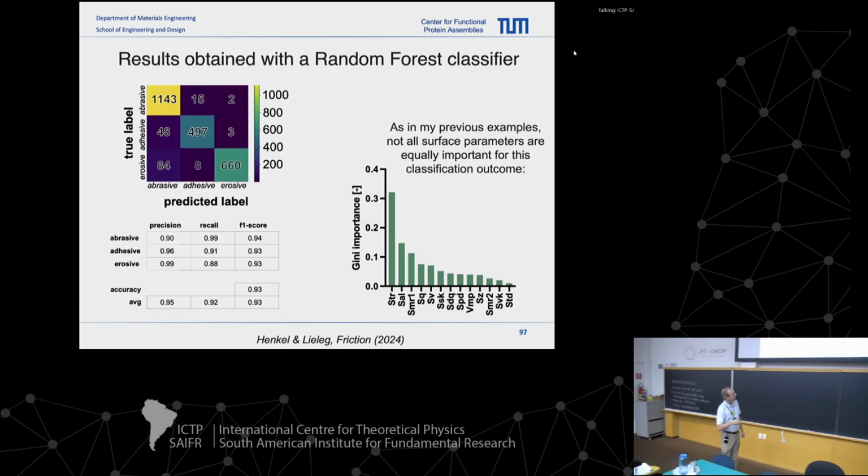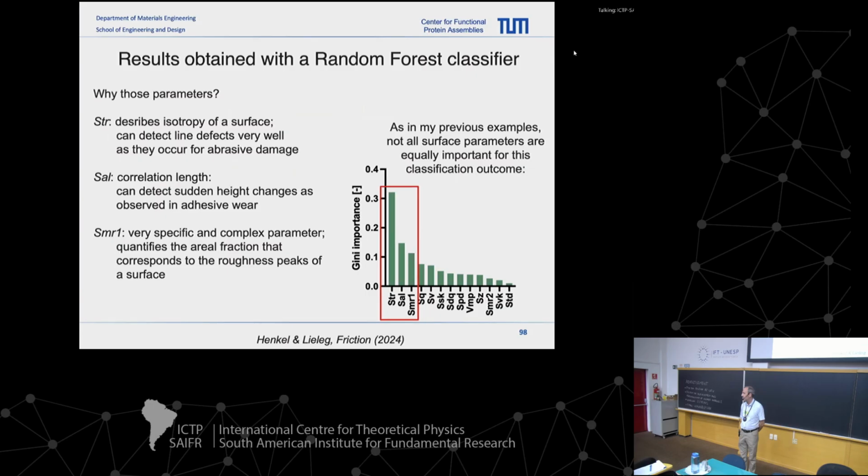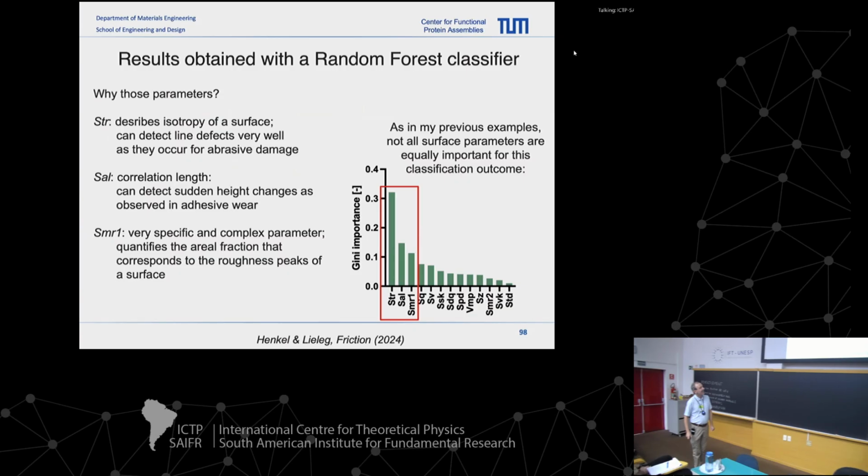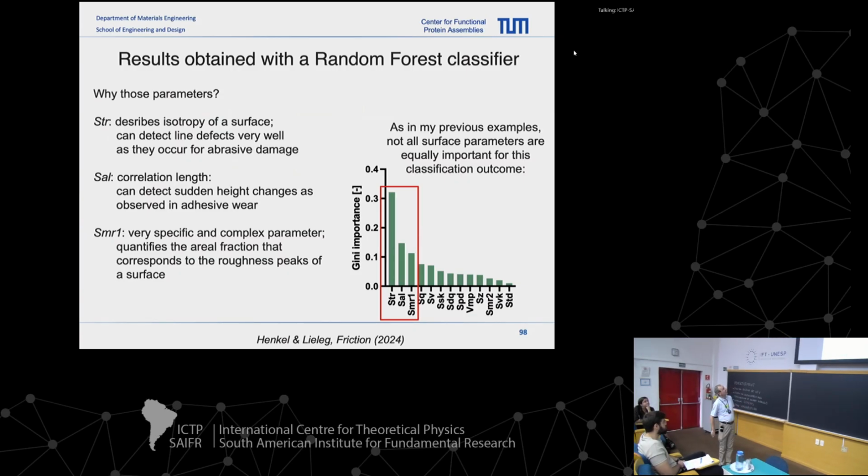And now these are 3 parameters that I have not mentioned at all so far in the examples I discussed. Again, SDR is not among them, this was kicked out by the algorithm, but now we have STR. STR is very different. STR describes the isotropy of a surface. It's actually calculated from an autocorrelation function: you look at a sample in different directions, and you calculate this autocorrelation function. And if there's a direction where something is popping up, you know that there is something going on on the surface. Typically, line defects are detected by STR very well. And the abrasive damage that we create, there you have line features, so it makes lots of sense that the algorithm in the end, random forest, uses STR.